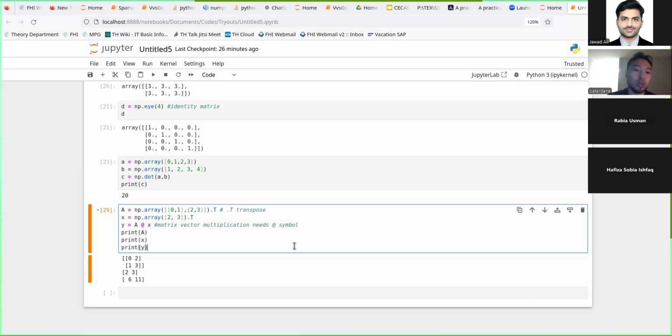We can initialize a matrix several different ways. We can initialize a vector. We can do matrix vector multiplication. Same goes for matrix multiplication. The at symbol is also going to work. And transpose then. Okay, so that is the linear algebra aspect of NumPy.